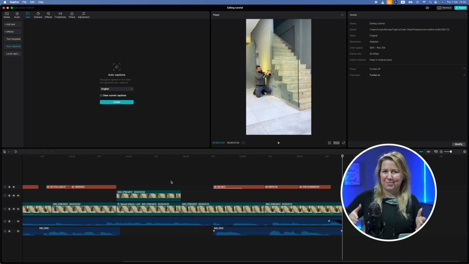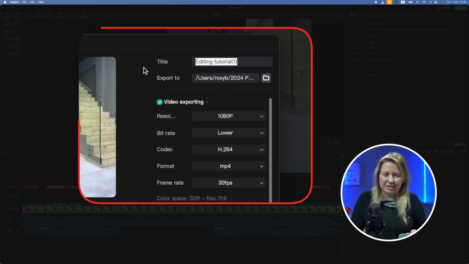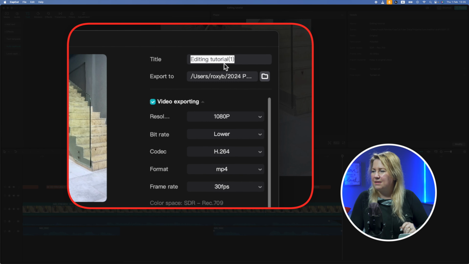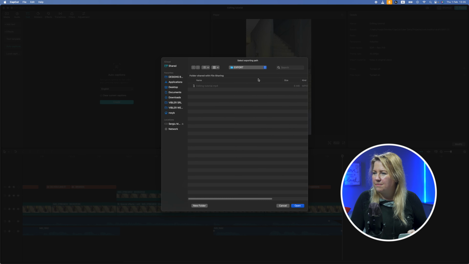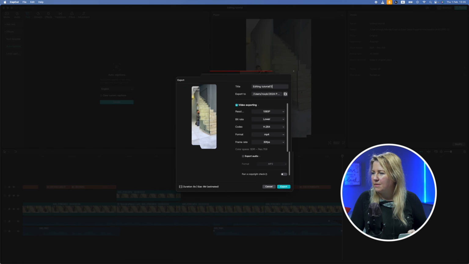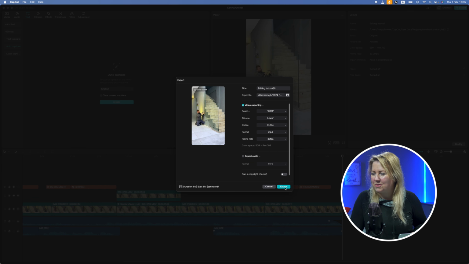When you're done with your project, you hit export. It's right here. See where the name is very important. You stay organized, you select the folder, open, set the resolution and the frame rate according to the video you filmed, and you hit export.